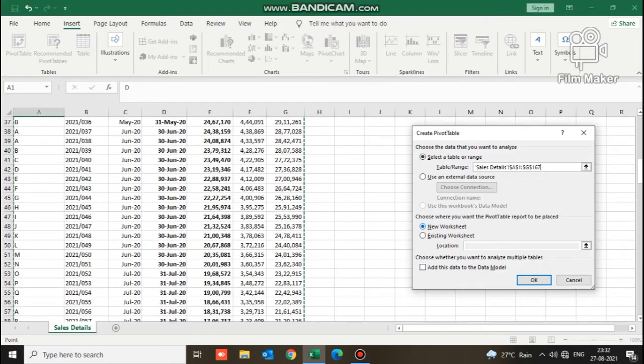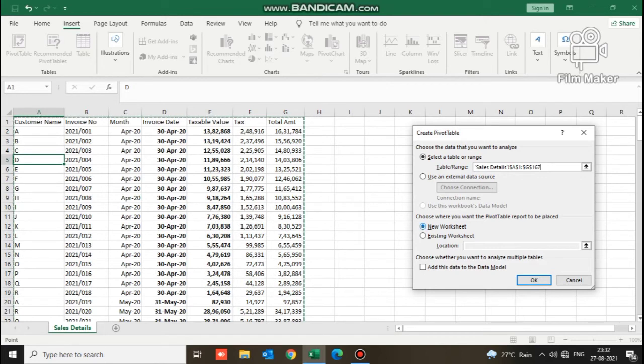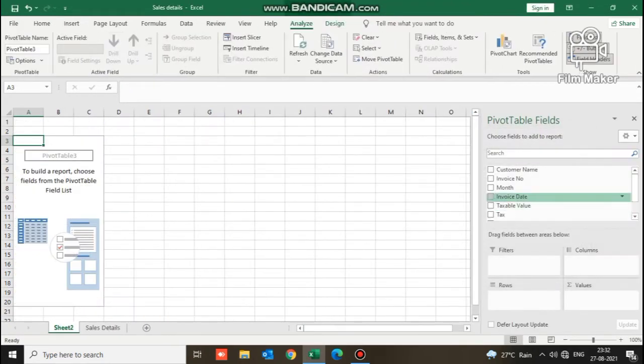And next option is we can choose where we want the pivot table report to be placed. Select new worksheet or existing worksheet as per your preference. Let's select new worksheet first. Click OK and then you can see a new worksheet with blank pivot table and fields option. Fields are nothing but our table column headers. We have 4 fields here as filters, columns, rows and values.